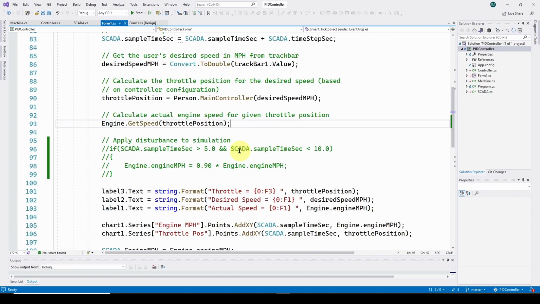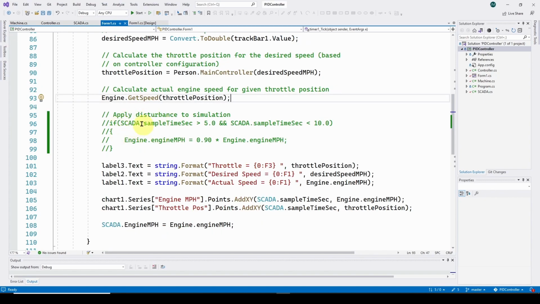Also, I've commented this out, which will give us the ability to figure out a certain time in the simulation where we can apply what's called a disturbance. So for example, if the machine is a motorcycle running along the highway and suddenly it goes uphill, suddenly the speed is going to drop. So here we can simulate that speed drop from external factors and see how the control system responds. But we're commenting that out for now.